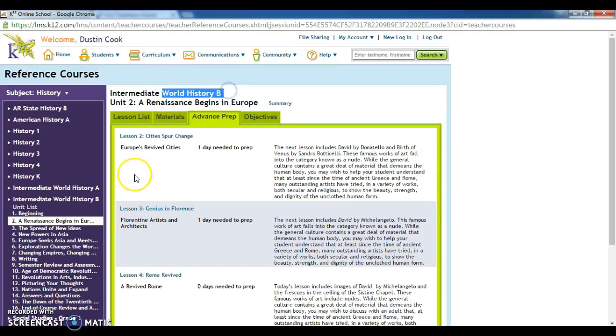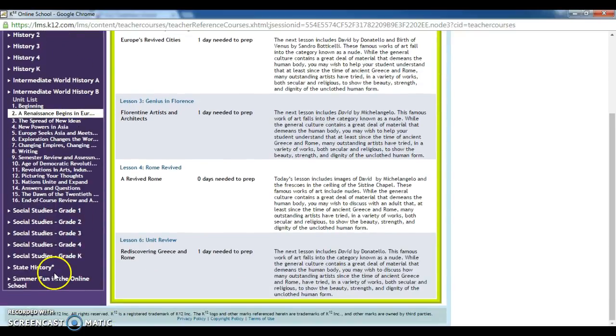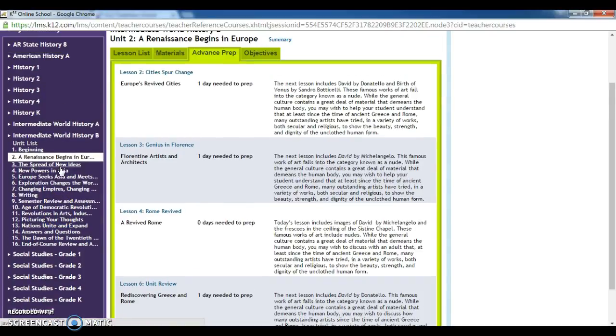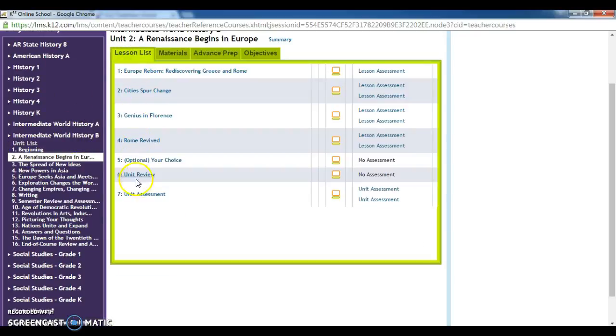So this is World History B. For some reason, I don't have an easy view of American History B. I only have a view of American History A. So that's odd. But either way, even if you are in American History B, it's still going to be the same exact layout with the units, the lessons inside the units, and the Materials tab.